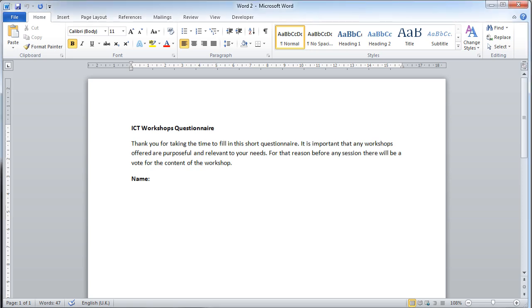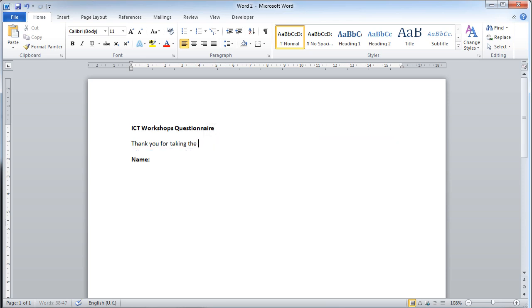In order to do that, what you might want to do is actually stop them from accessing certain parts of the document. So for example, the introduction. If I gave someone a questionnaire and allowed them full access to this document, they might be able to delete the text, add their own text, etc.